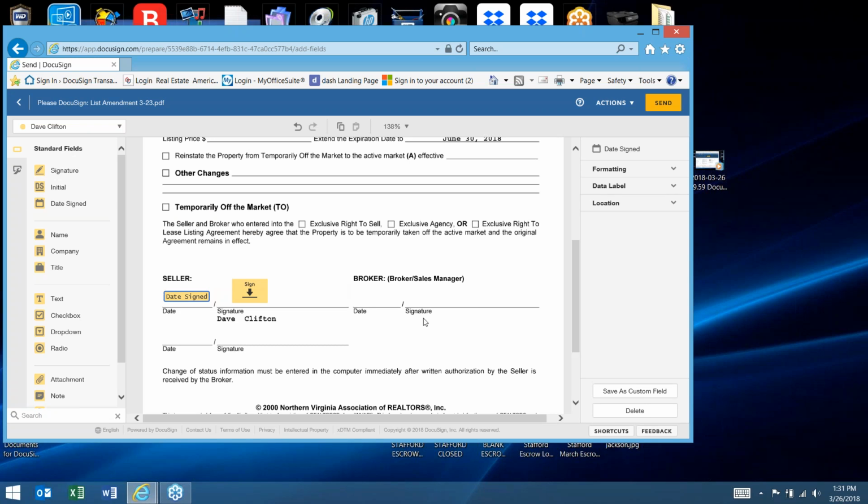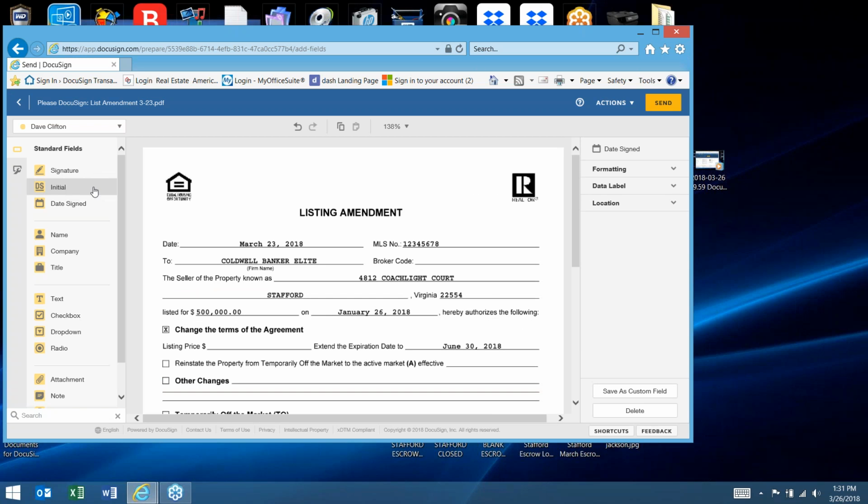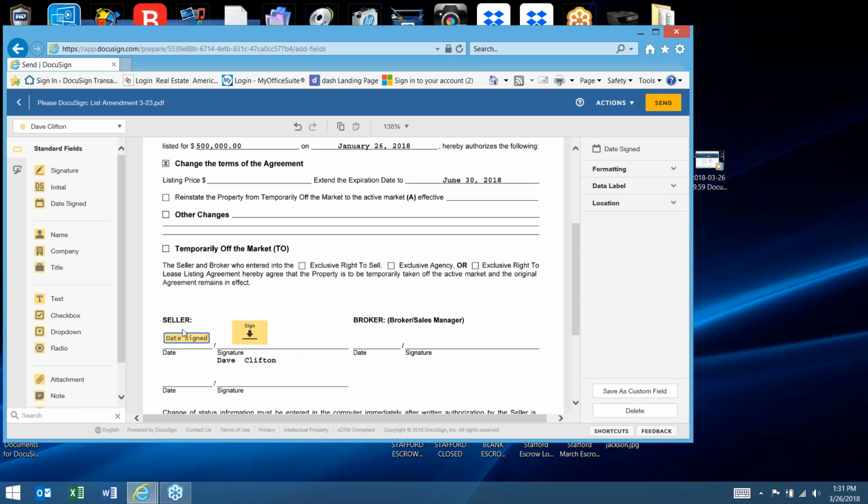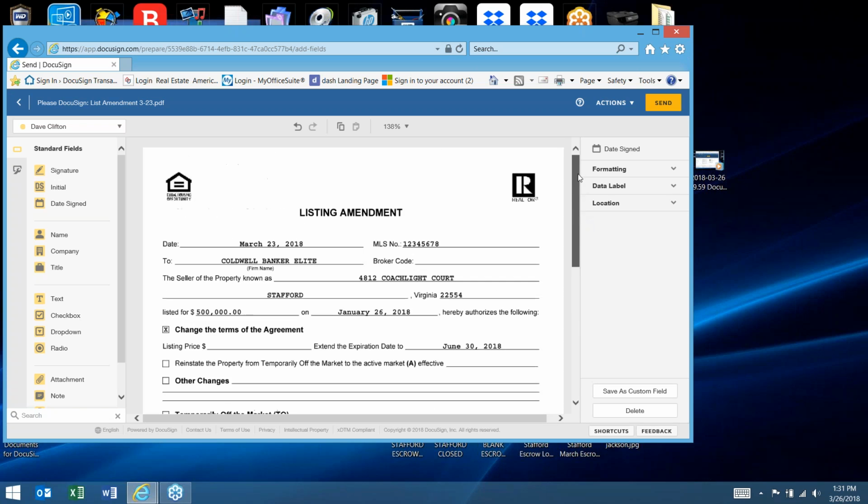Now, as you can see, I really need my broker to sign this, although I don't have her name typed on here. The broker needs to sign this thing. Well, if you've forgotten to add somebody and then you notice it when you're tagging the document, that's not a problem at all. What you can do is just come up here to the top, click on the recipients toggle, and you can edit recipients.